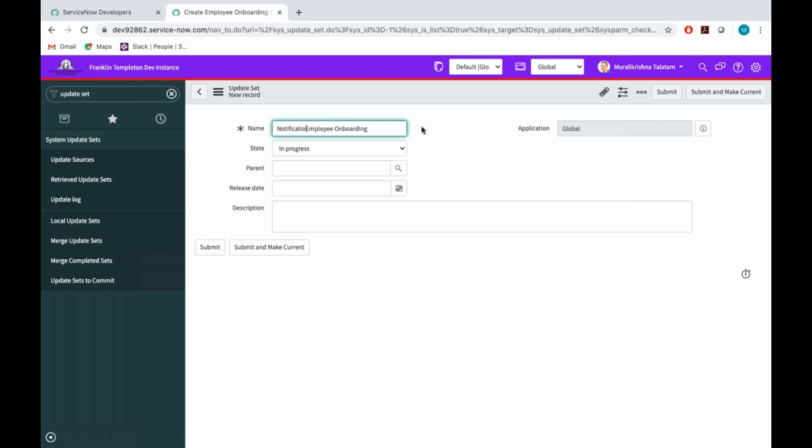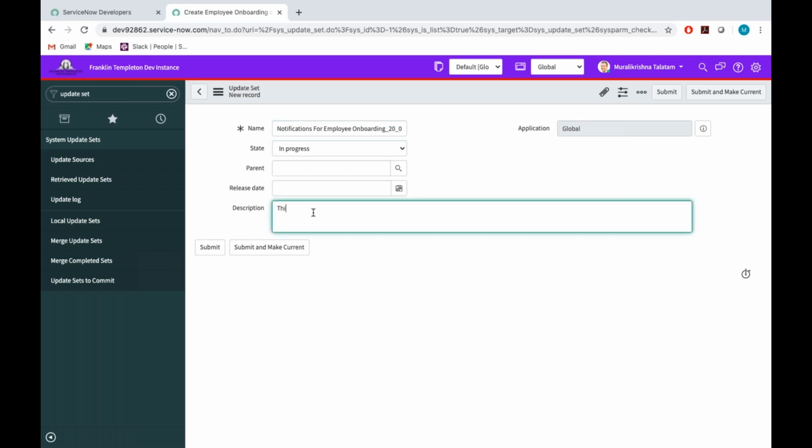And notifications for employee onboarding. Today is 2006. Okay. This update set will capture all notifications related to onboarding.